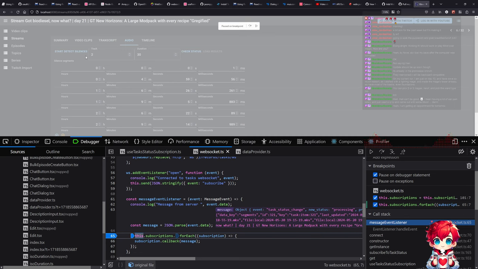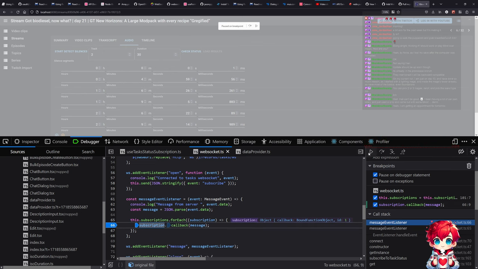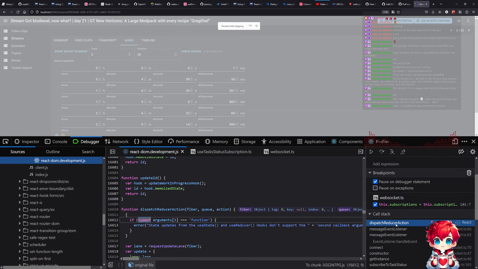Okay, there we go. So I started to detect silences, and because there was only one thing being processed, there's two task workers, so there's two things that can be processed simultaneously. So there's an empty slot, so it immediately started processing, and then we got here. So then this dot subscriptions, we're gonna be able to call the callback. There we go. Which is that dispatch reducer action, right? So can we step into dispatch reducer action?